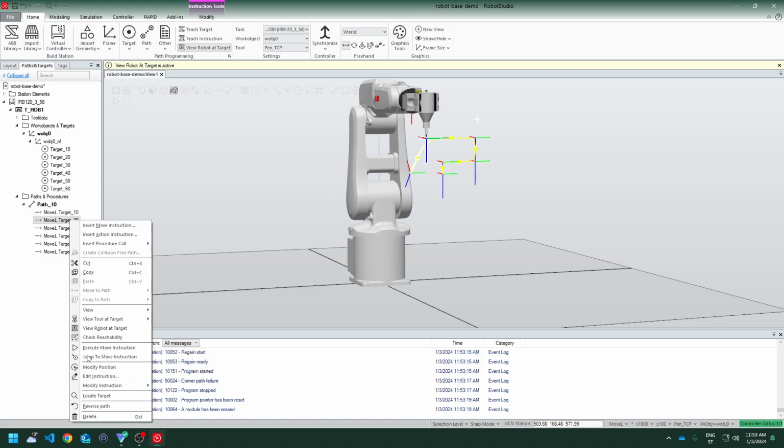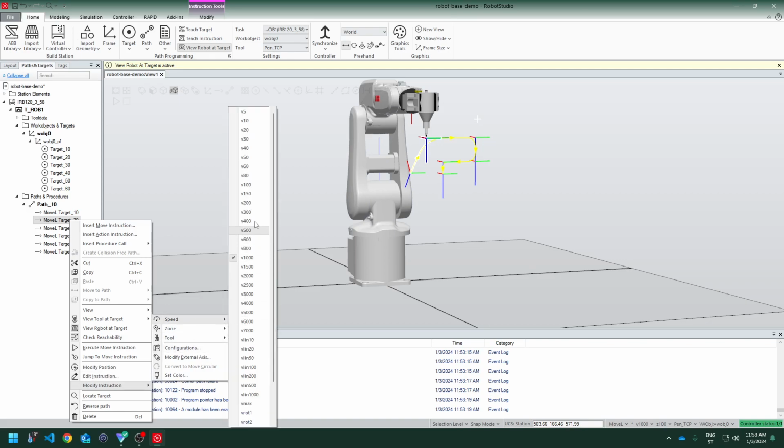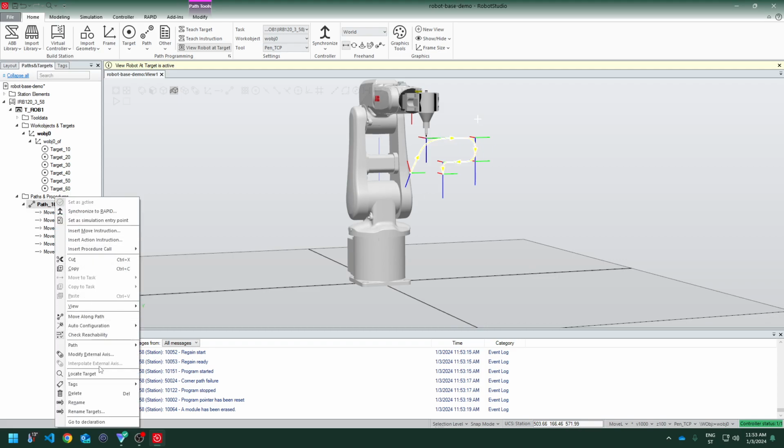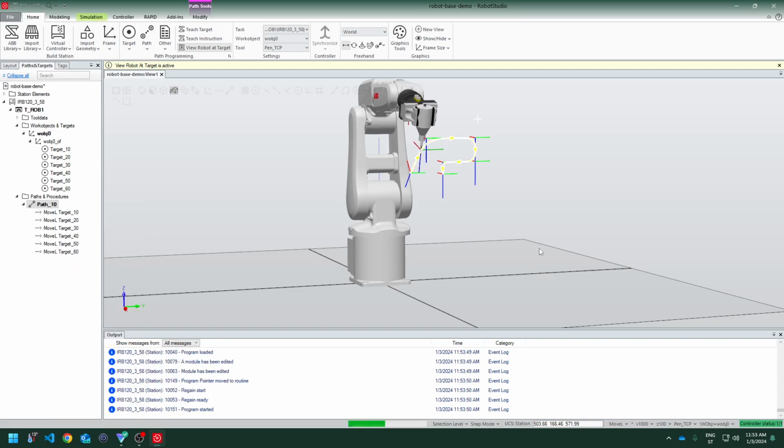So if I modify the speed at this position, it's going to affect this movement here. Let's set that to 80, for example. Move along the path. And you can see that the initial movement and this movement are slower, and then it speeds up.